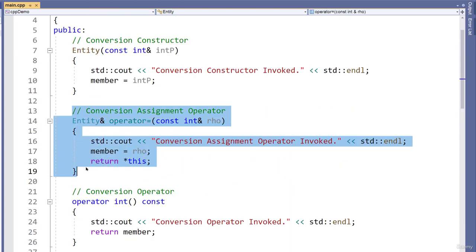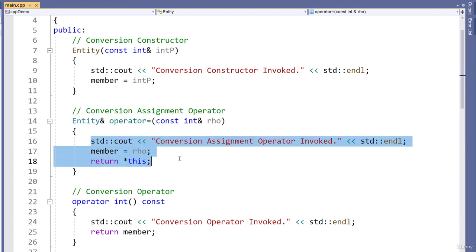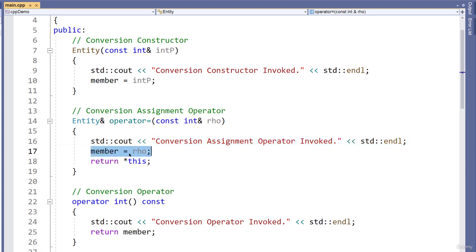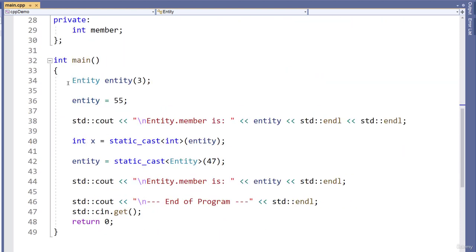Alright, then for the conversion assignment operator, we overload the assignment operator, and we go and put out to the console conversion assignment operator invoked. We assign the argument here, so the right hand operand we will assign to the member, and then we return a reference to this. Then for the conversion operator, we put out to the console conversion operator invoked, and we return the member. In the main function, I go and instantiate entity, and then we can do some assignment. So we assign 55 to entity, and of course this is going to use our assignment operator.